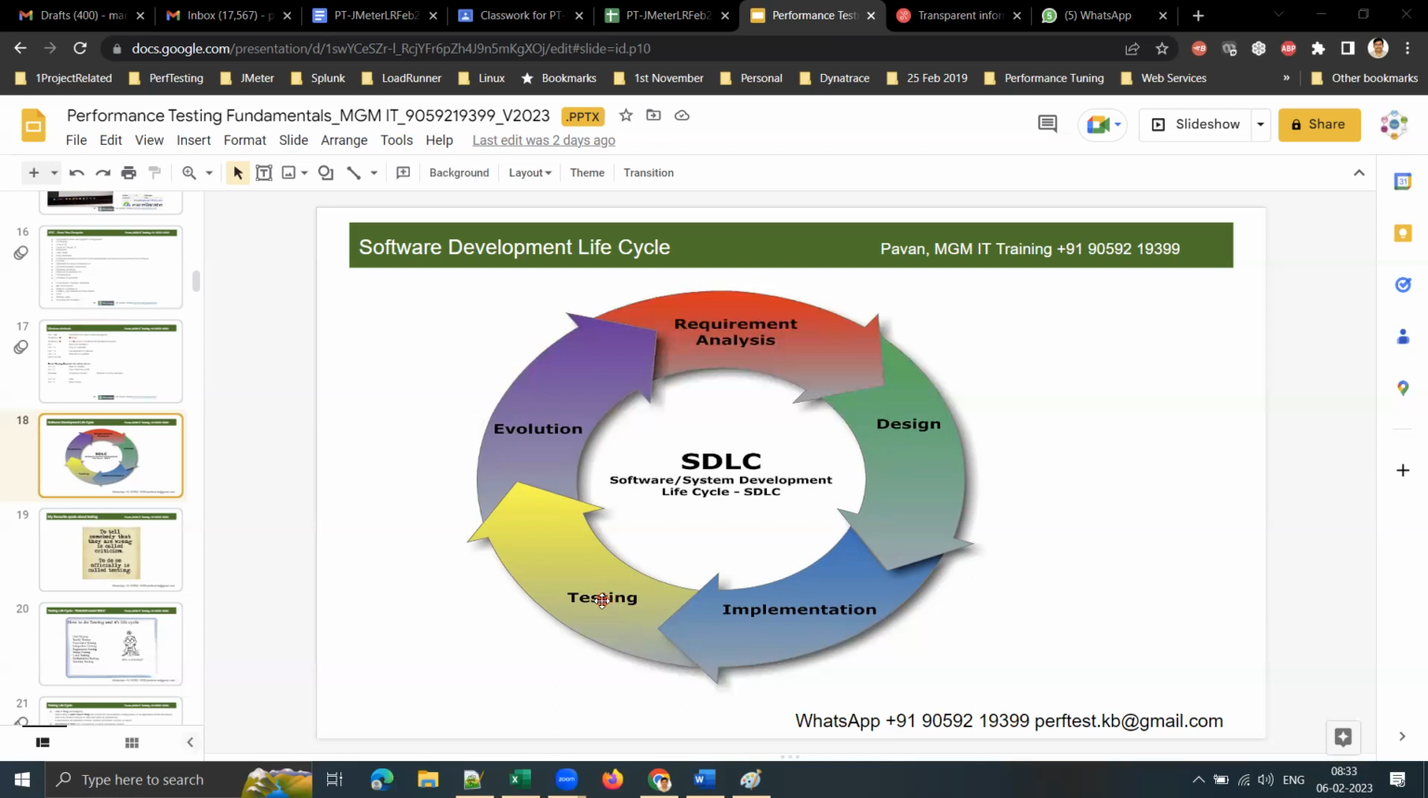Right? So once testing is completed, the application will go into production, and that is called the evaluation phase. Once software testing is completed, then it will go to production. That is called the evaluation phase. So these are the typical phases in any software development life cycle, right? So we are not interested in the design phase, implementation phase, or requirement analysis. Requirement analysis means development requirement analysis, right? But we are interested in the testing phase, isn't it?